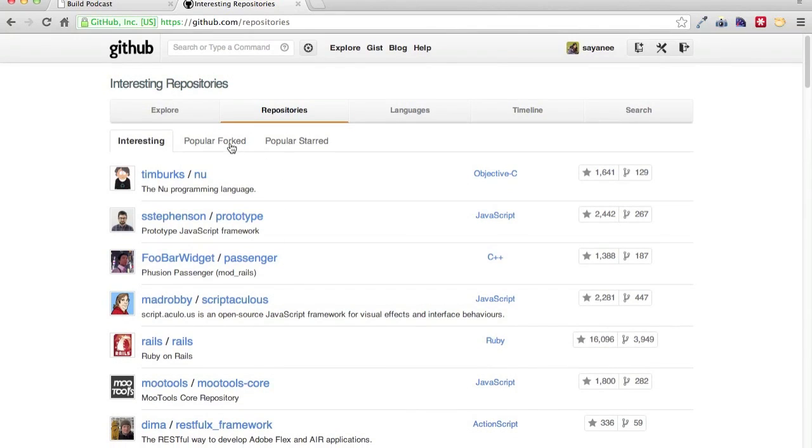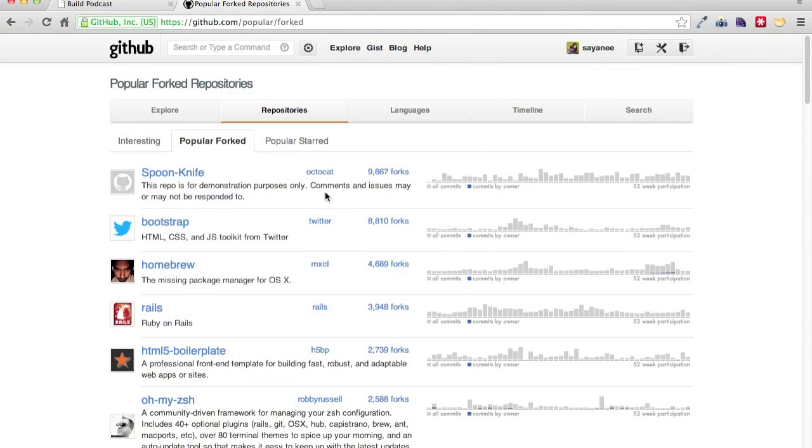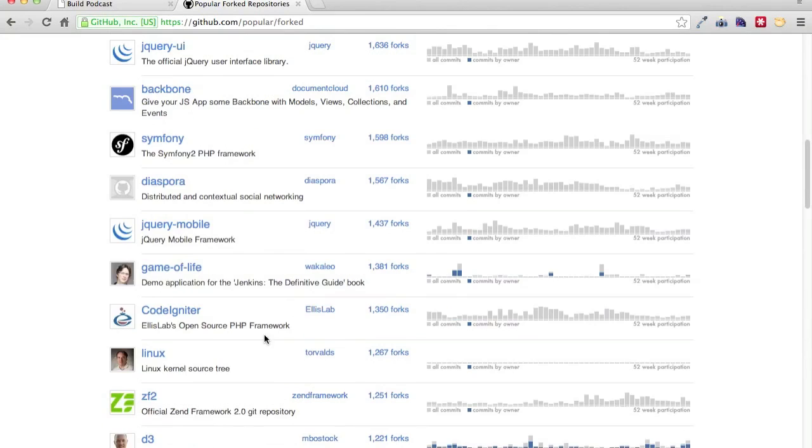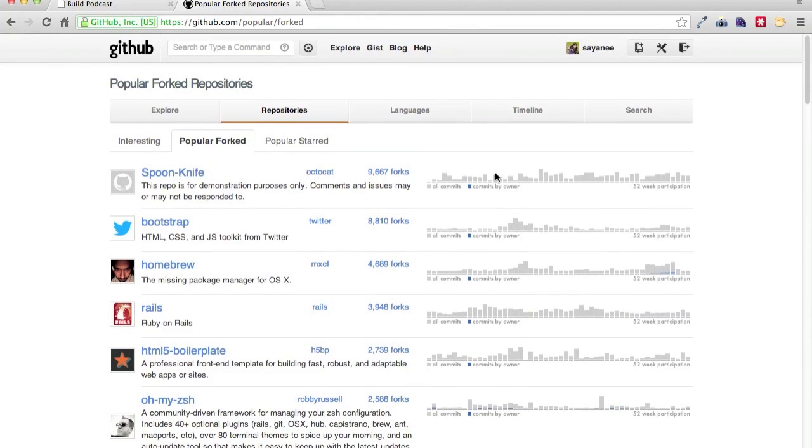If you go under popular forked, meaning how many people have created a copy of it so that they can themselves contribute, we can see that Rails, HTML5 Boilerplate, Bootstrap, Homebrew, and so many others are at the top of the list. And there's also an interesting chart right here that shows the history or the activities in this repository.